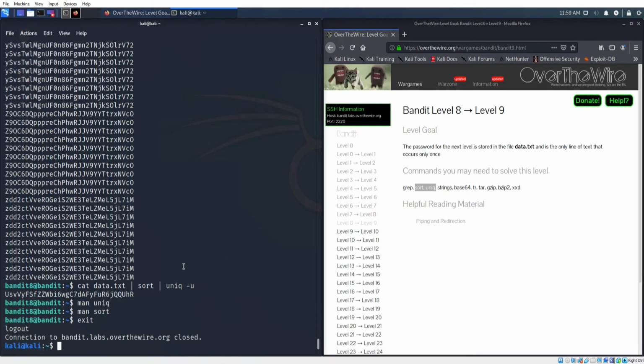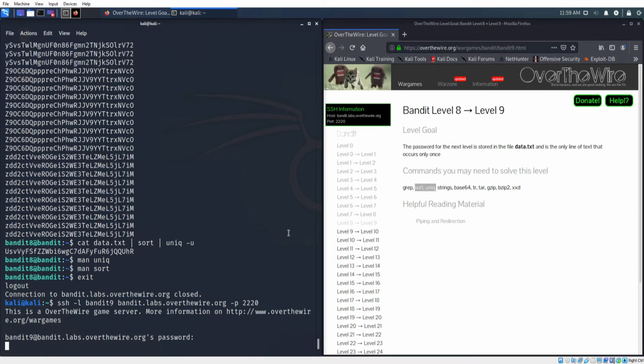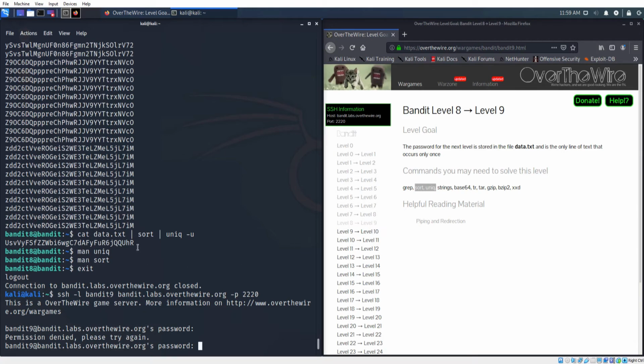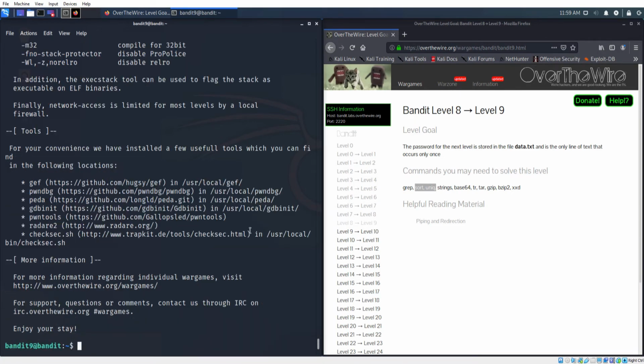All right, let's move on to our next challenge, which is Bandit 9. Oops, not having issues pasting today. Okay, let's move on to level 9 here. The password is stored in data.txt in one of the few human readable strings preceded by several equal sign characters.